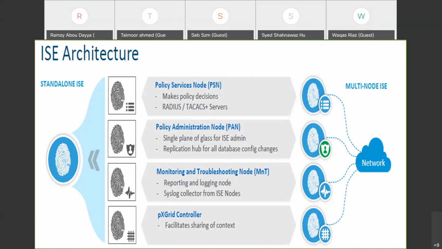As I said, you can install ISE to have the 4 things working together, or you can have ISE only working as a PSN. You can have ISE only working as a PAN, which is the administration. This is the administration where you, as a network admin, access ISE and do the configuration. After you do the configuration, it will be pushed from the PAN to the PSN. That's the logic of it.